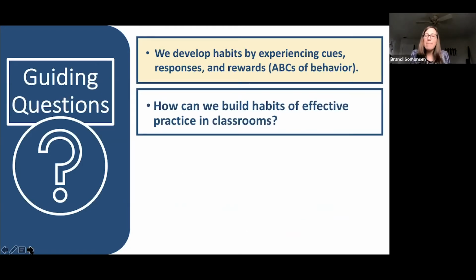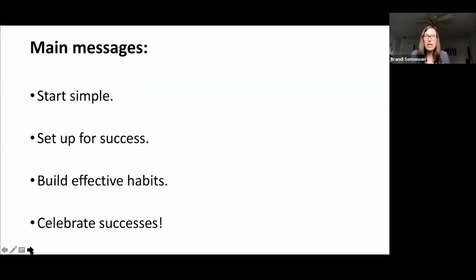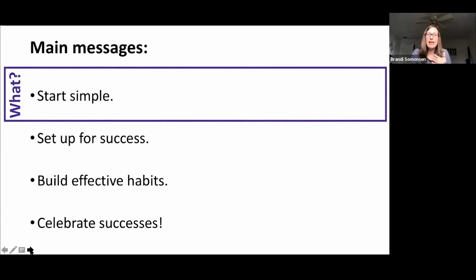And so as we thought about for today's talk, we talked about a few key messages. So if we're going to focus on building habits of effective practice, we want to think about what are the simplest practices we can engage in that are going to have the biggest impact. So we're going to start simple. We're going to think about how to set ourselves up for success, how to build those effective habits, and how to then celebrate success.